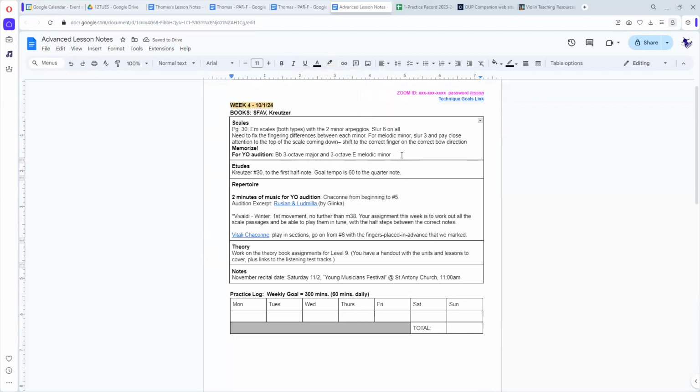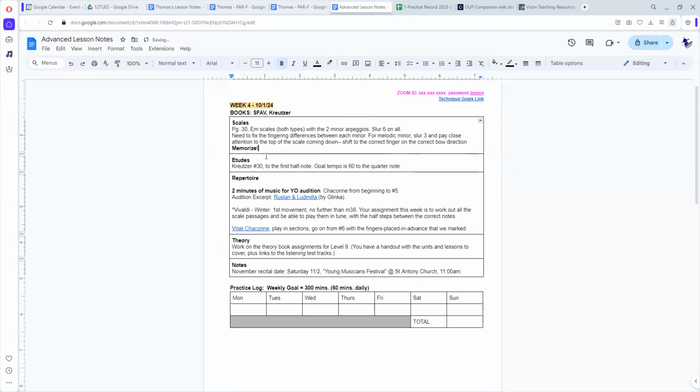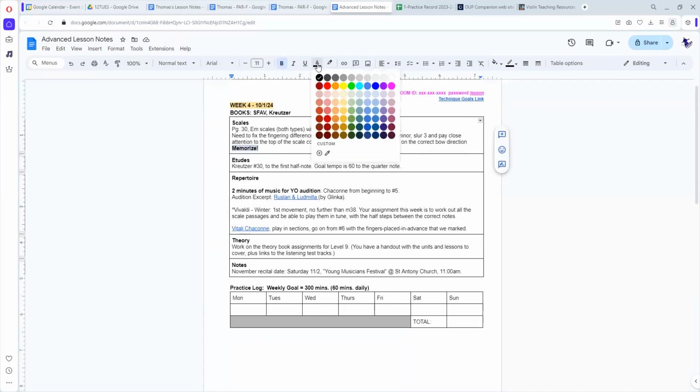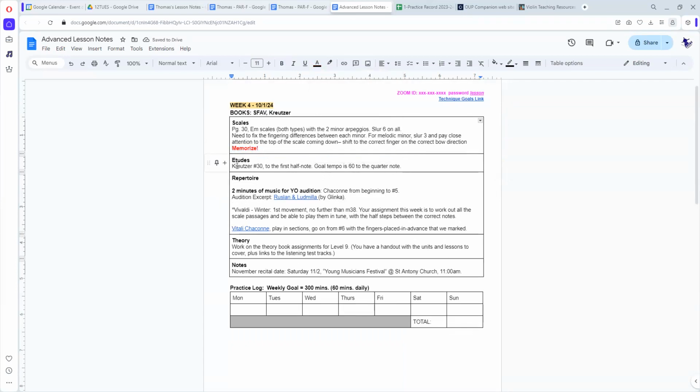So if she's done with her auditions, then I could take that stuff off. But maybe she's still working on memorizing her scales. So maybe if it's been more than a week since we've referred to that, maybe I make it red to say, really memorize that this week. Let me see, I'm going to get rid of this audition thing.